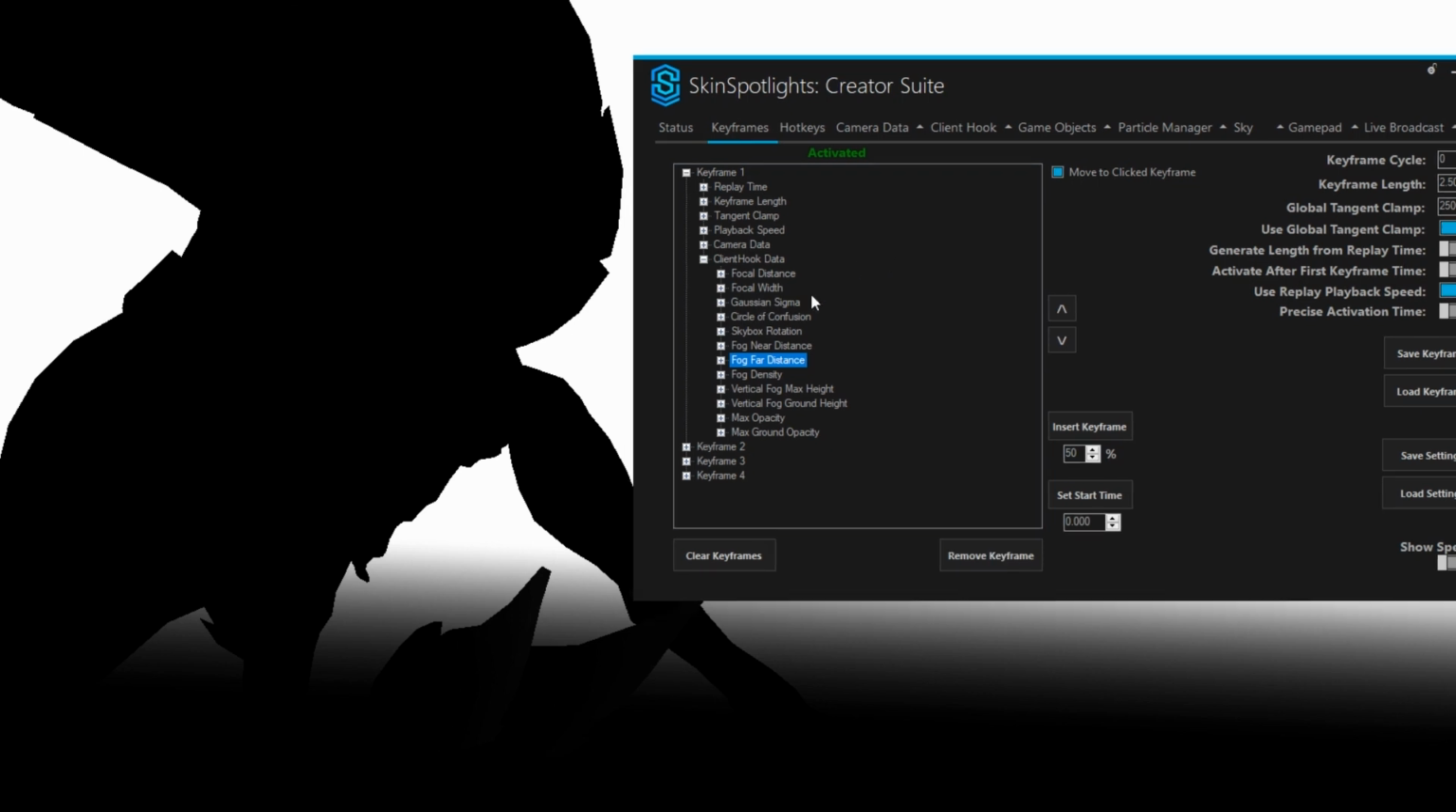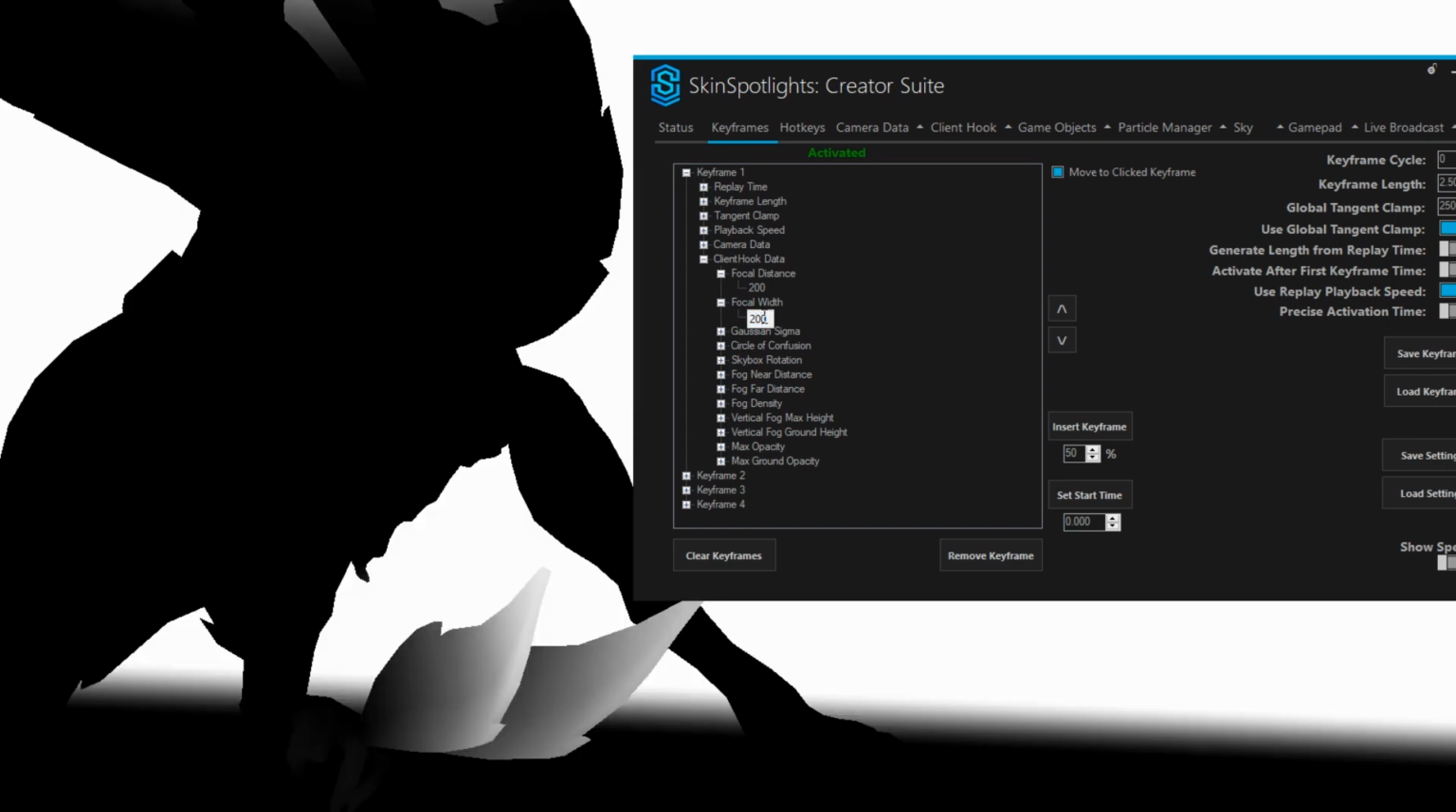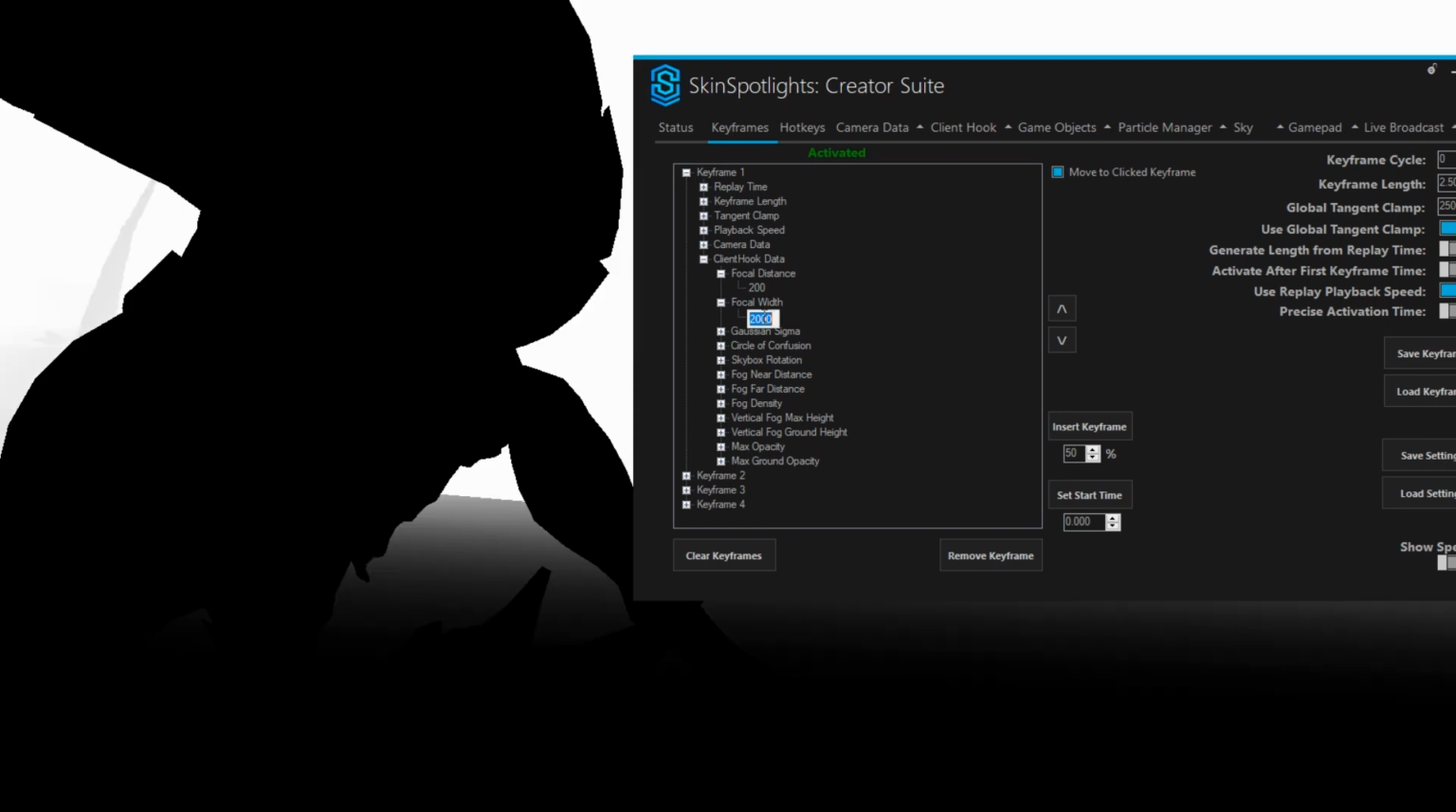So you want to begin by showing a bit more of the environment, the background and stuff. As you can see, we can see the focal distance and focal width. If you remember from back then, if you show more of the width, you can show more of the background, and the distance is where the foreground is.